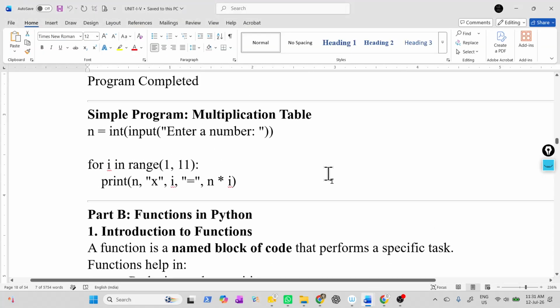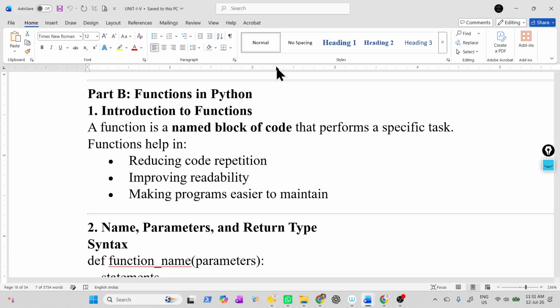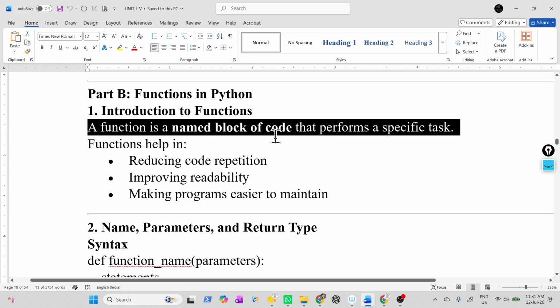Okay, next a simple program for multiplication table. We already did. Now we will start a very important topic, which is functions in Python. So a function is a named block of code. So far we have seen blocks of code. Where? Tell me. After if, whatever is there, that is called a block of code. And where else did we see blocks of code? After while, after for, after elif, after else, all these are what? Blocks of code.